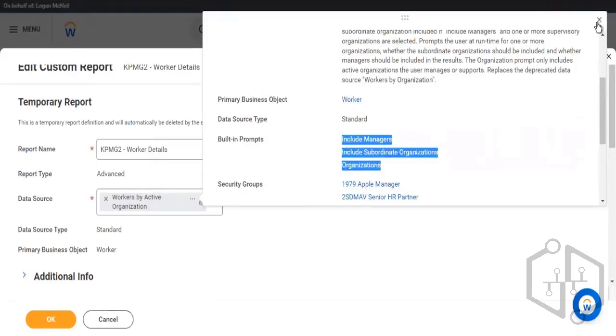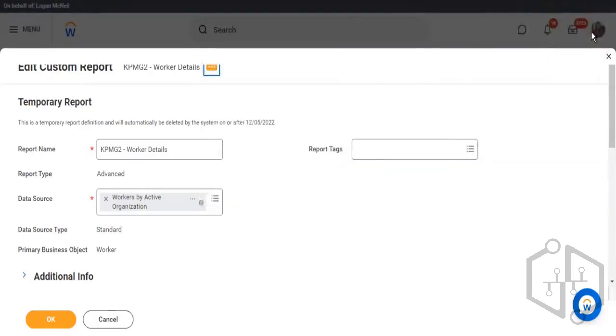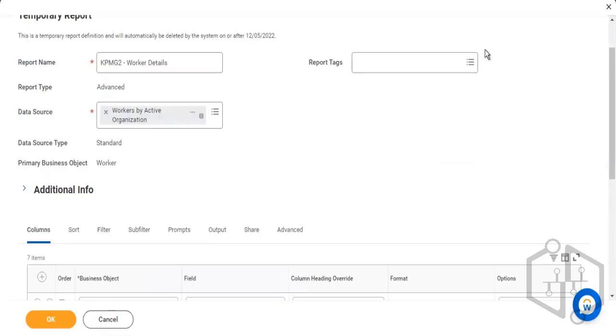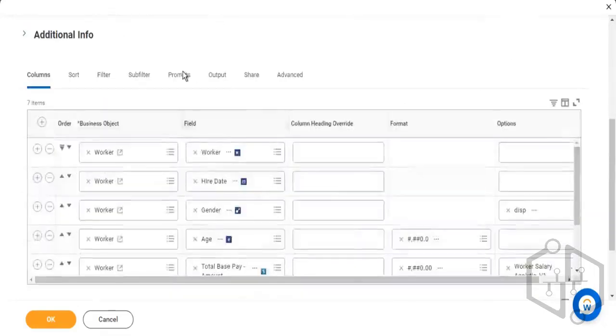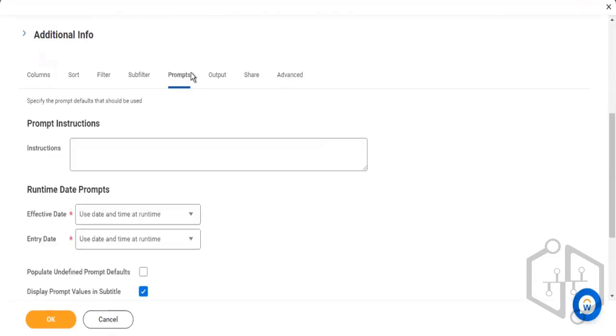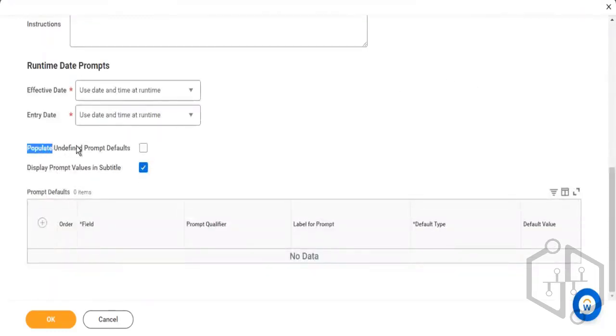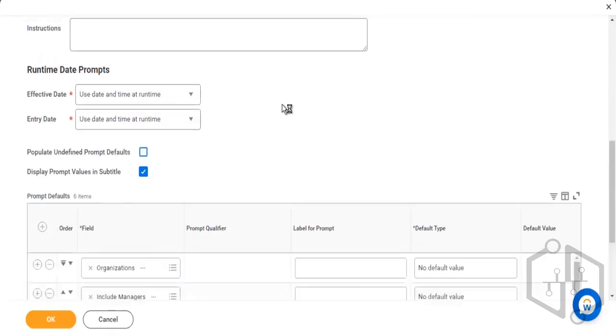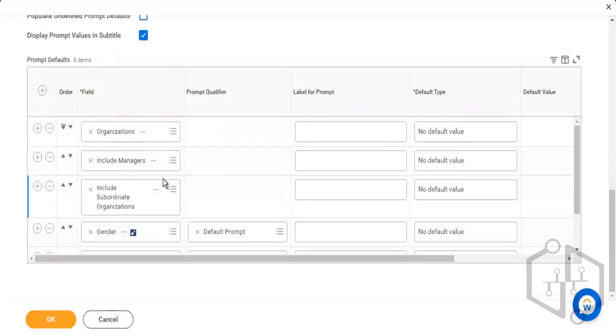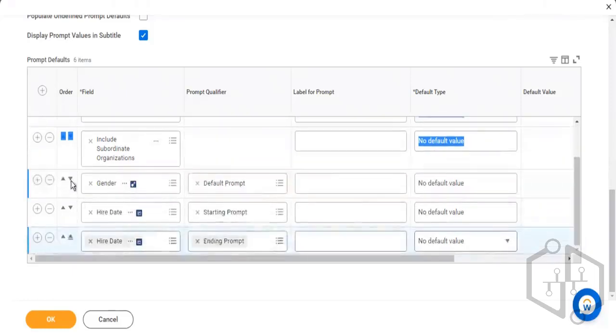Now we cannot delete these prompts, right? However, we can manage them. And how do we do that? There's a tab called prompts. So I can click on this prompts tab, and then click on this checkbox, which is populate undefined prompt defaults. And when I do that, the system populates all the prompts on my report. Now this includes both the inbuilt prompts, which are coming from the data source, as well as those prompts that you have added as part of your report filters.